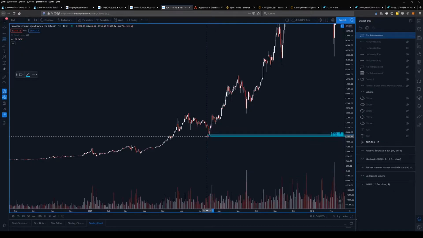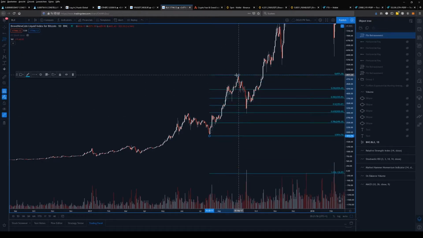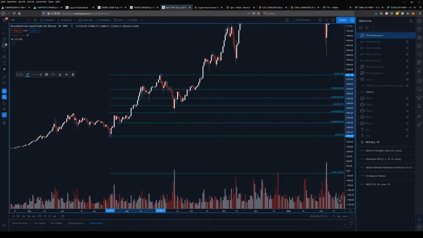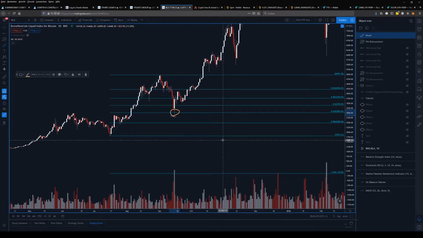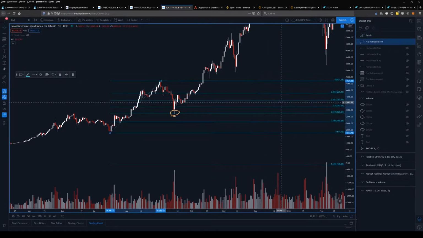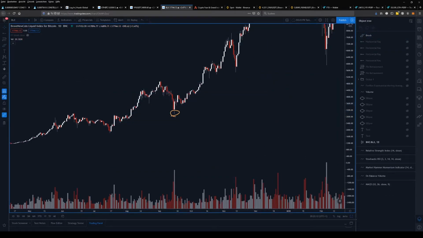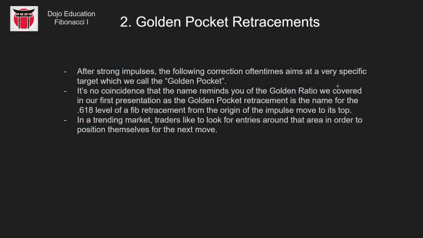How do we get into that market? We make a top. And there is our beautiful entry. Tip of the spear, 0.618 golden pocket. I think that's enough for this section. So let's go back to a presentation.